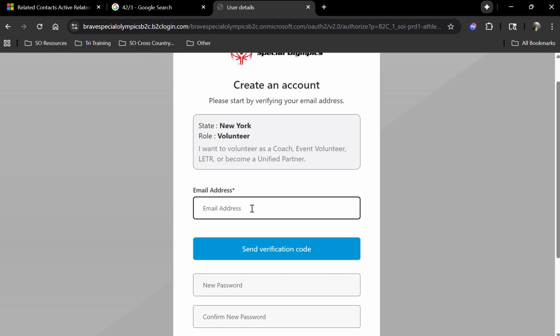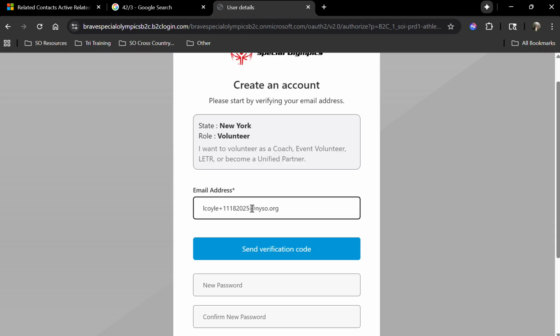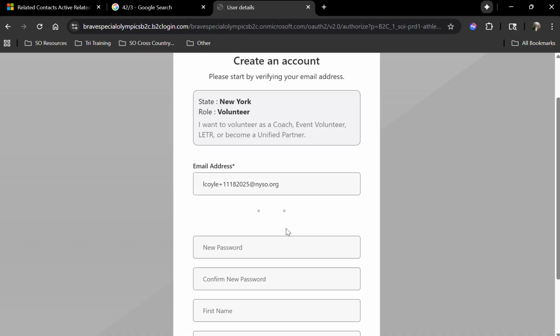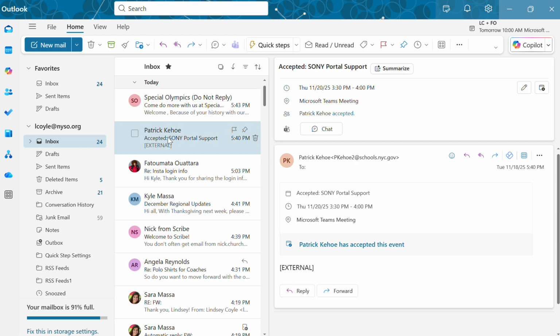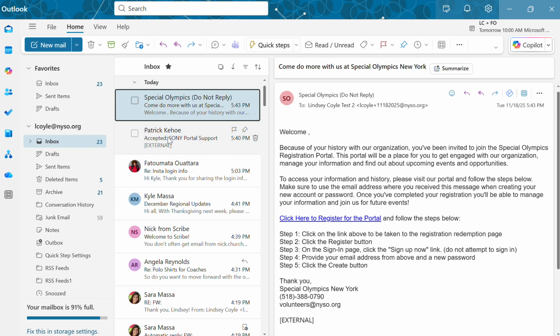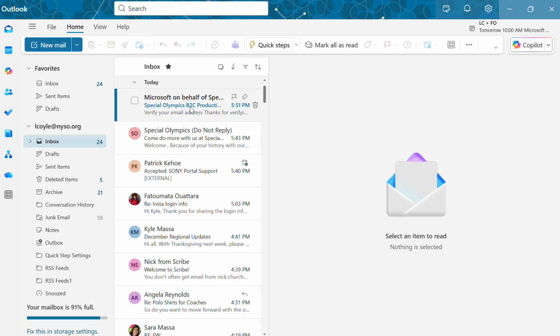Alright, so this is where you're going to type in the email address that you received the invitation to. It's very important that you use that same email address to make sure that it lines up with whatever is in the back end. That's going to make sure that your stuff actually transfers over properly. And you're going to click send verification code. You'll go back to your inbox. You can check your junk mail for some folks if you don't get it. Here you go, get that email.